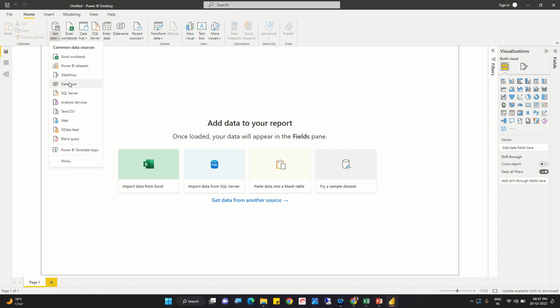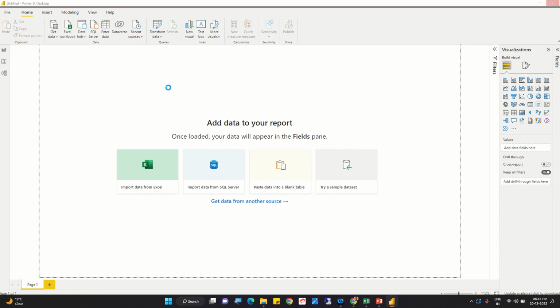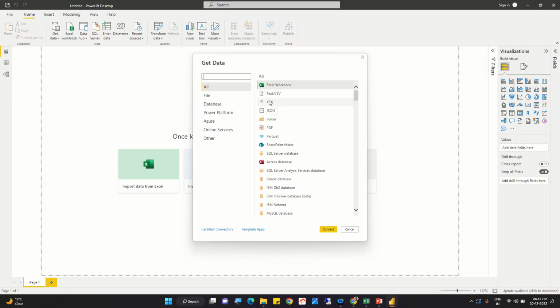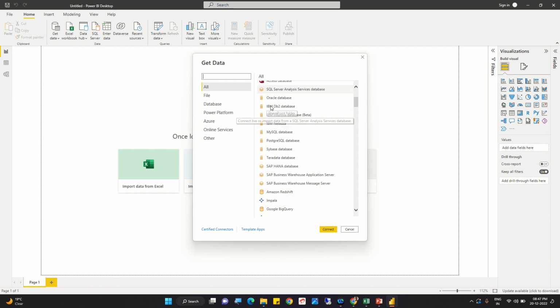Excel, Power BI datasets, dataflows, Dataverse, SQL Server, Analysis Services, text or CSV file, web, OData feed, blank query, Power BI template apps. These are the different types of files it can support. Directly we also have some options, like the Excel workbook option. We can check one by one.